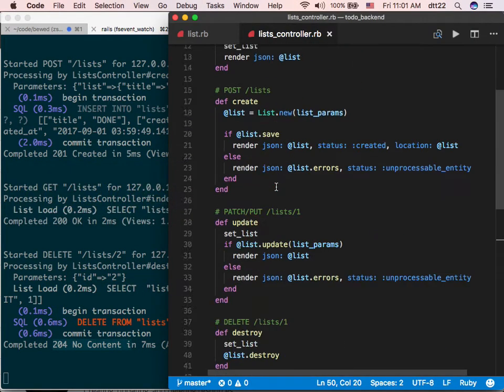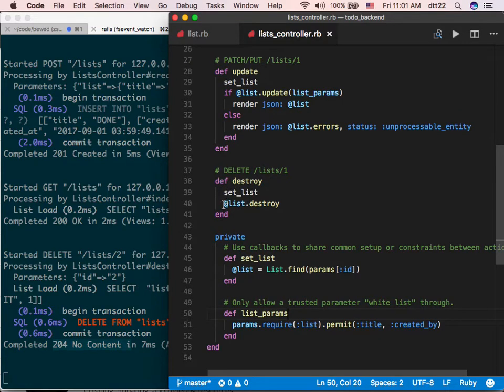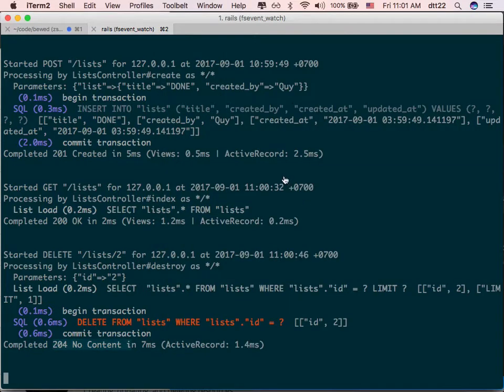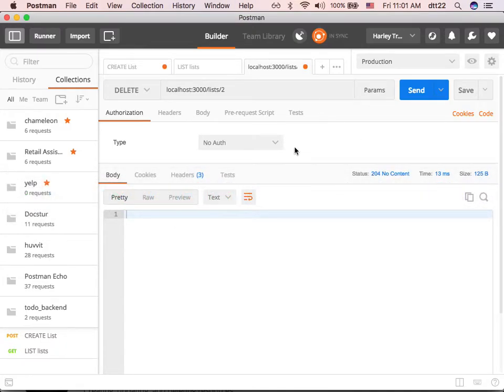Why does it return no content? Oh, I see. Just list destroy and there's no render. Rails automatically tells the client, hey client, I finished the task, but I have nothing to give to you. You know what happens if you delete it again? Watch.